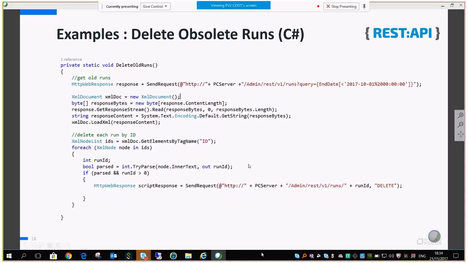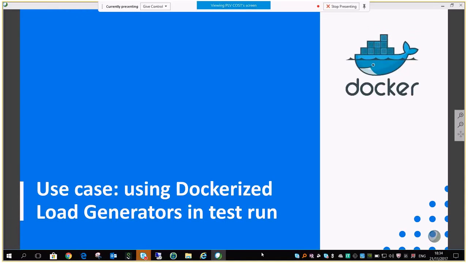So with this example, this concludes this part, and here I would like to invite my colleague Albert Binaev to present the use case of Dockerized load generators.